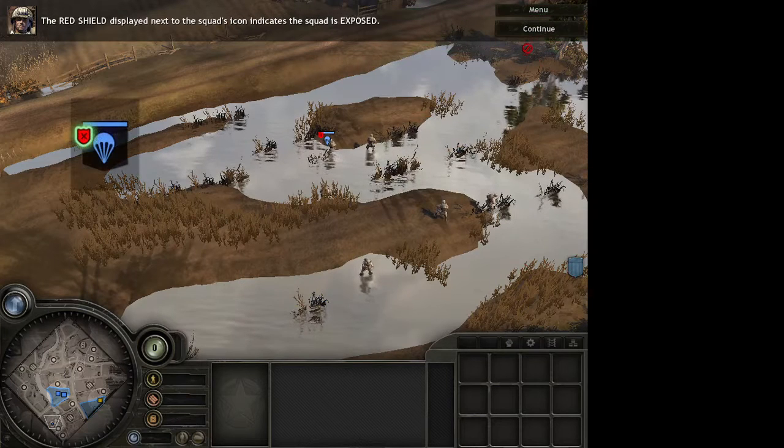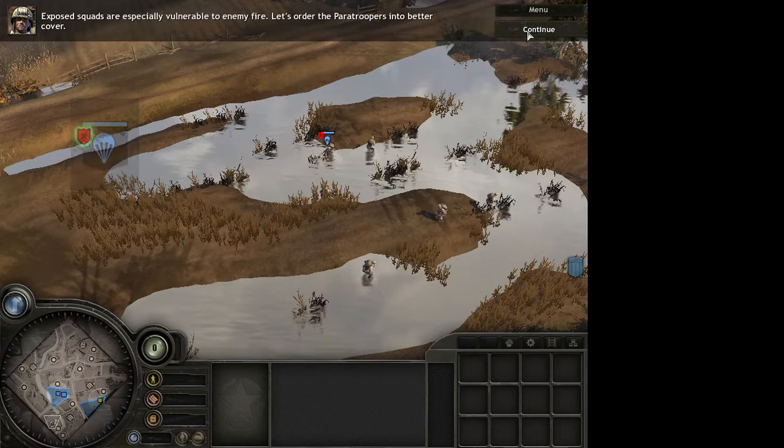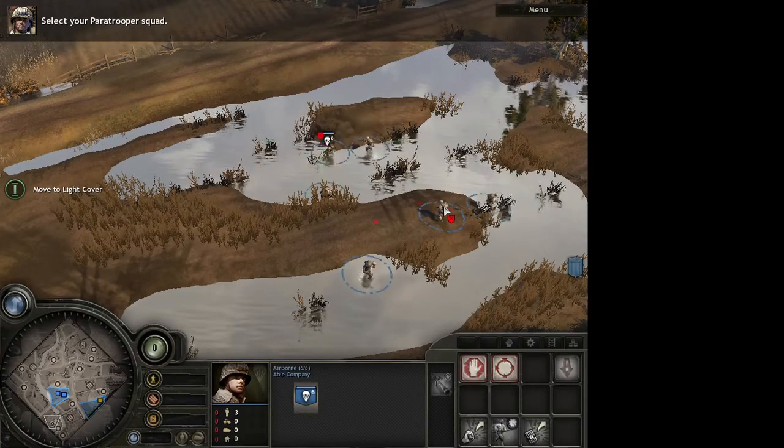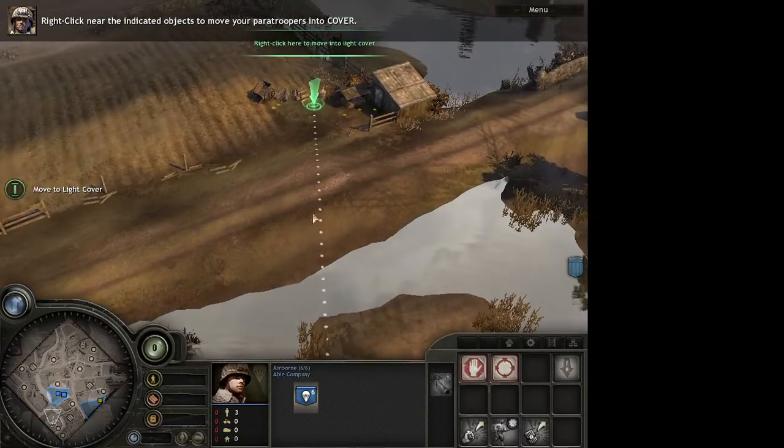Paratroopers on point. The red shield displayed next to the squad's icon indicates the squad is exposed. Exposed squads are especially vulnerable to enemy fire. Let's select your paratrooper squad. Right-click near the indicated objects.